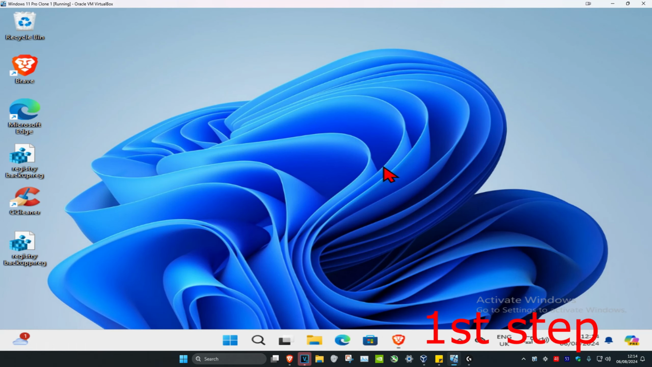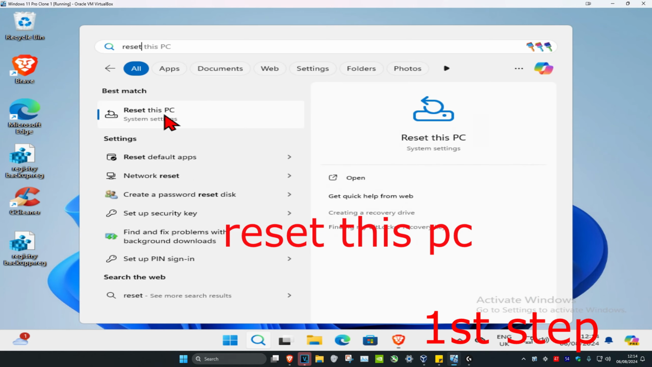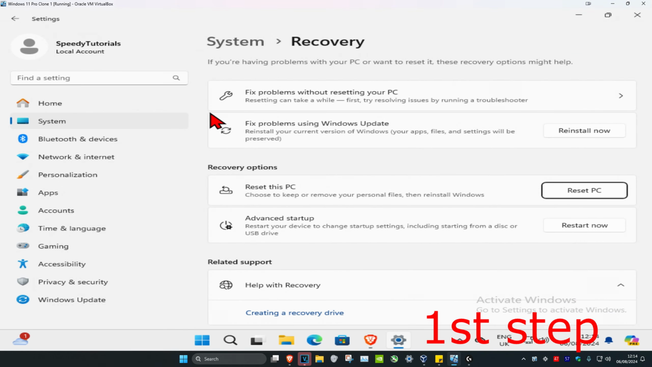So guys, to factory reset your Dell laptop or computer, you just want to head over to search and then you'll type in reset this PC. Click on it. And now, next to reset this PC, you want to click on reset PC.